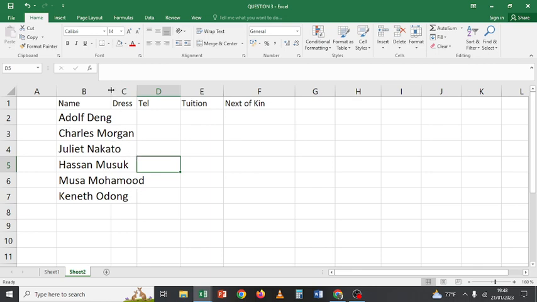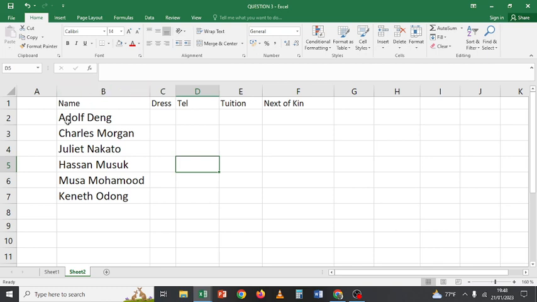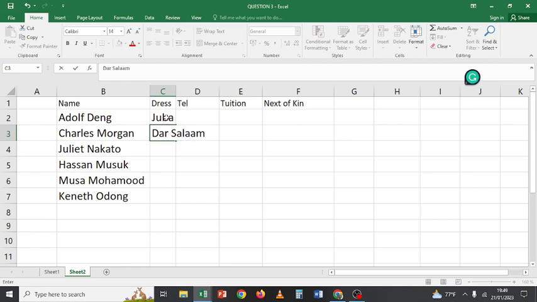What can we do? Put a cursor here at the boundary, double click. Excel will extend this column automatically. Maybe the address: Adolf Deng, this is maybe Juba. Charles Morgan, maybe this is Dar Salam. Enter. Then Nakato, this could be Jinja. Hassan Suk, maybe this is Kinshasa. That's the spelling.